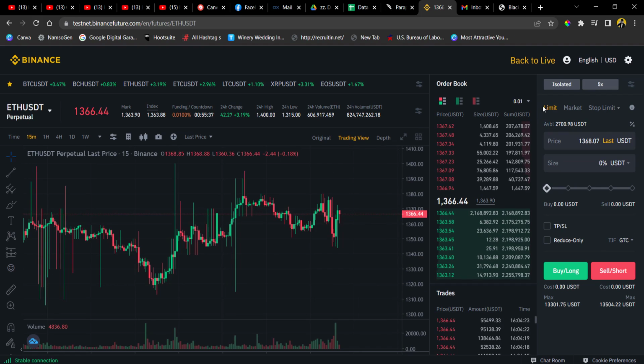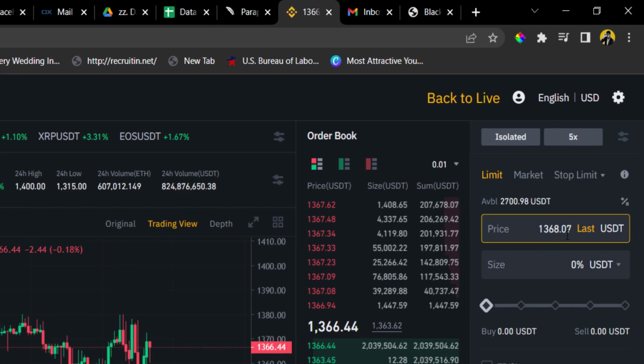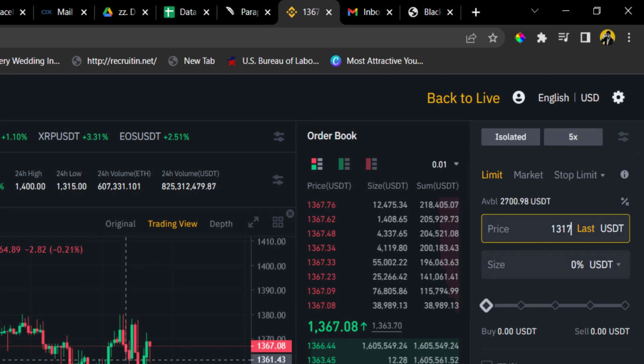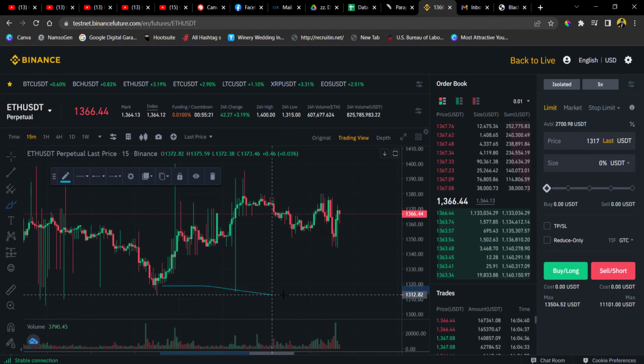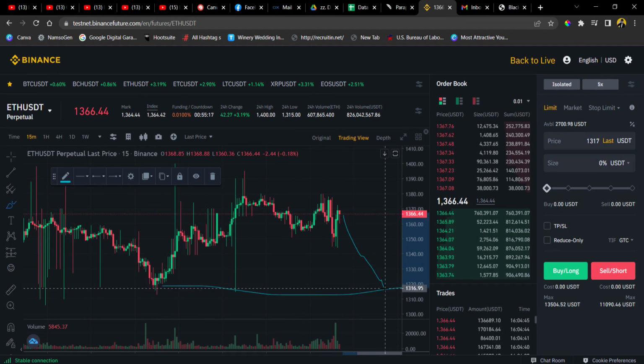So when I come here, this is where I want to put my price. I will just go ahead and put 1317. That is exactly where I want price to be executed, around this level. So when price reaches this level, I want it to just execute my buy, which means I want to see price going up to this level.